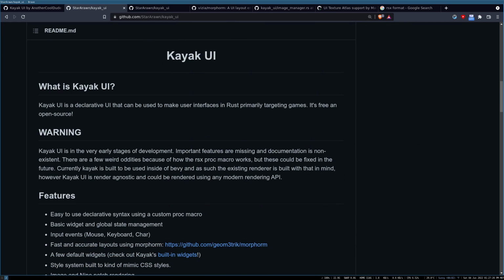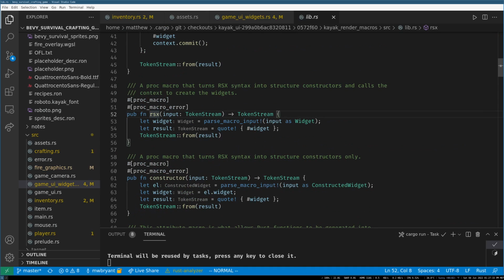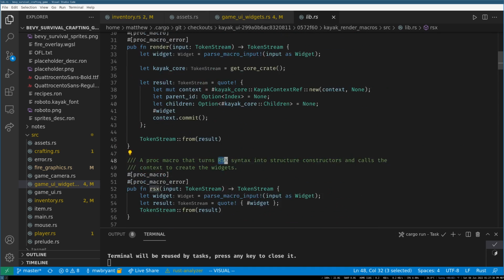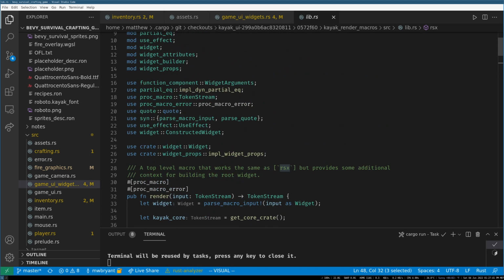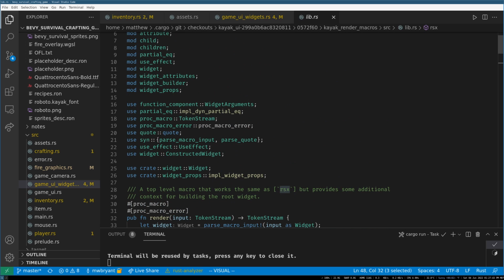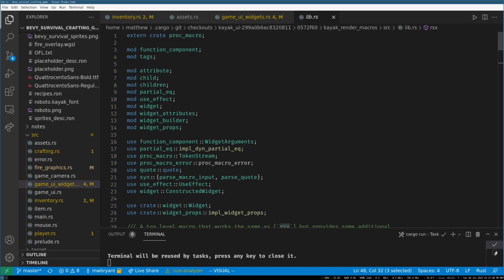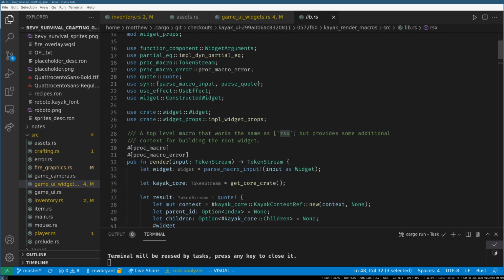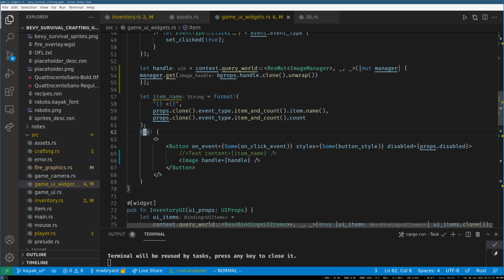let's see, it uses the RSX proc macro, which is what we're using here, which turns RSX syntax. And I don't quite know where RSX comes from. The top-level macro works the same way as RSX, but it's for the root widget. And this is all done with procedural macros, which I'm not as comfortable with, but they seem to all be working really well, so I'm not opposed to it.